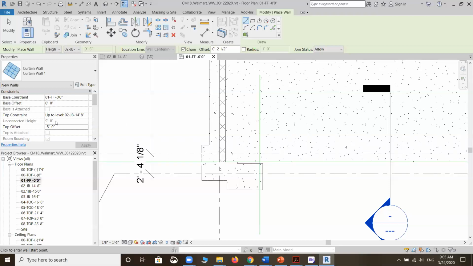So it's your preference, okay? I usually go with the positive offset, so I'd rather choose a lower top constraint level and apply this 9 foot 8 inch top offset in this case. You will get 9 foot 8 inches, okay?